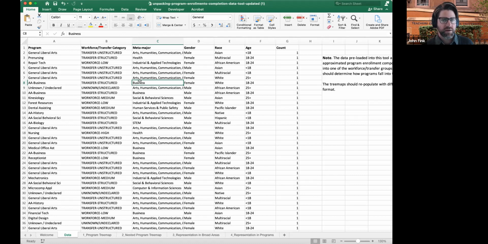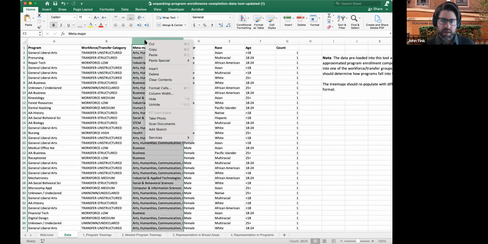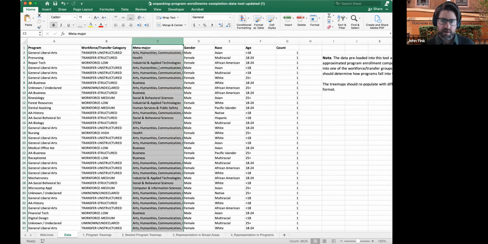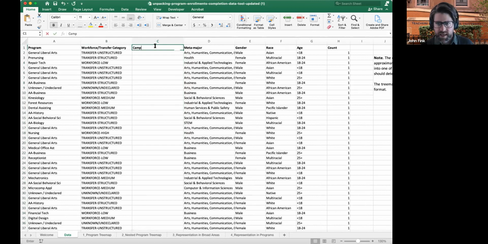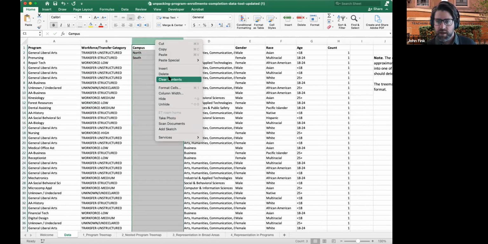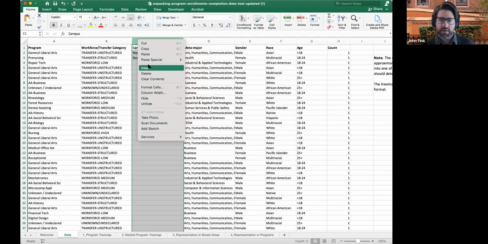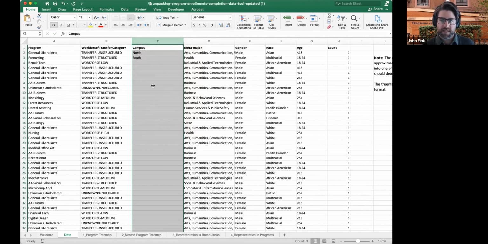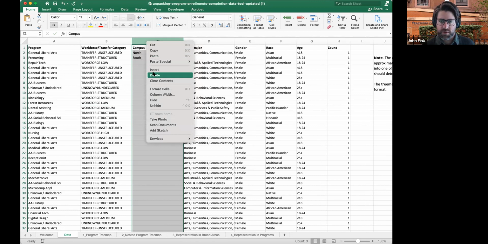Just how you usually categorize programs, you can either replace the category, or you can right click here and then insert a new column. Campus was a pretty common one when I'm working with colleges, and they'll put in North Campus, South Campus, that sort of thing, or other types of information. As long as you're inserting the column into the table, everything should adjust accordingly.